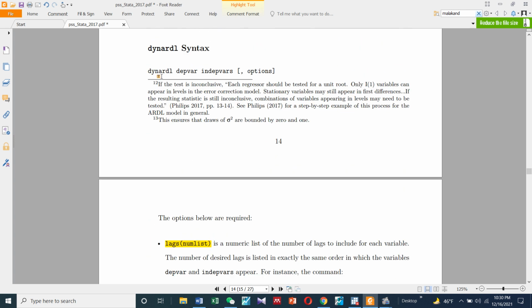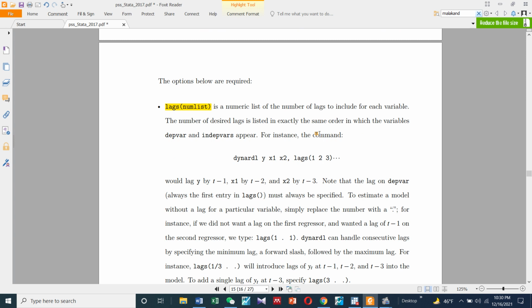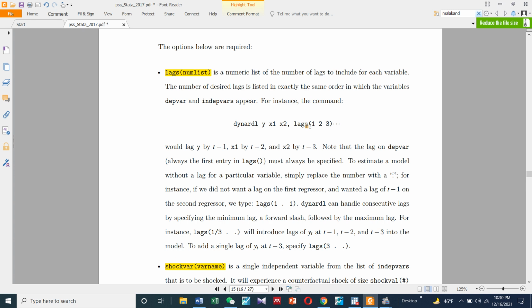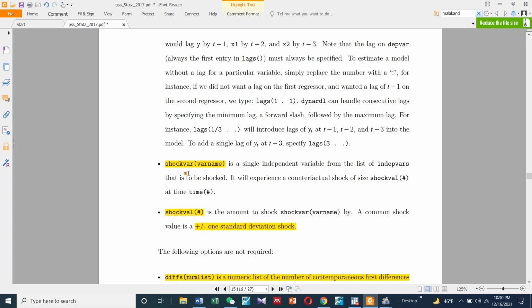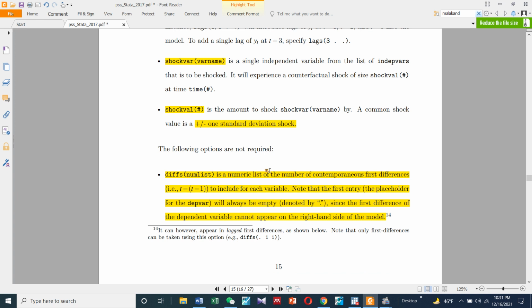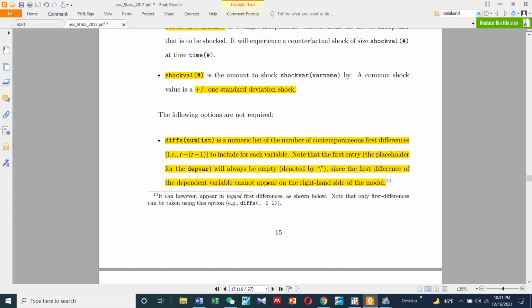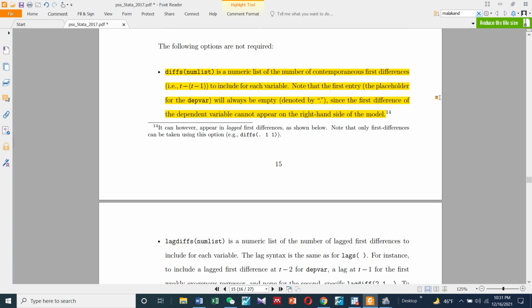This is the simple command of dynamic ARDL. Here you have to provide the number of lags for each variable. Like we have three variables, so lags of 1 2 3. Then the shock variable name, which variable you are using as a shock variable, the time of the shock, at which point in time you are giving the shock, and the shock value, a positive or negative standard deviation shock. Then we have the difference. As you know, we can take first difference, second difference. However, the first entry, especially for the dependent variable, will always be empty, since it cannot appear on the right side of the model.